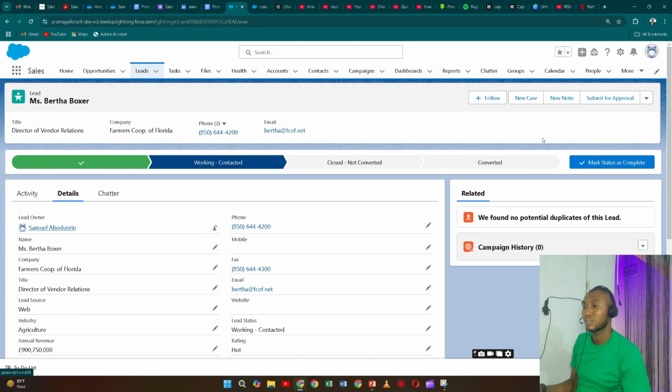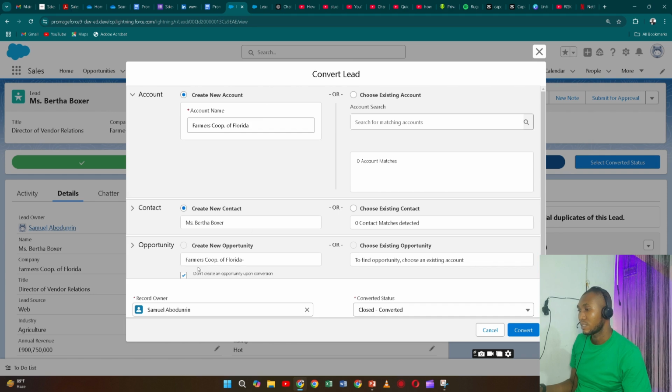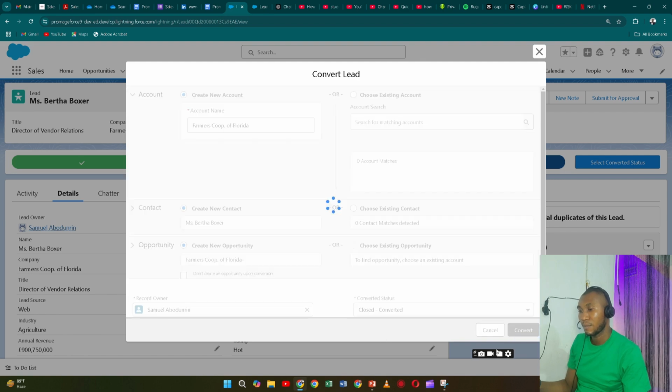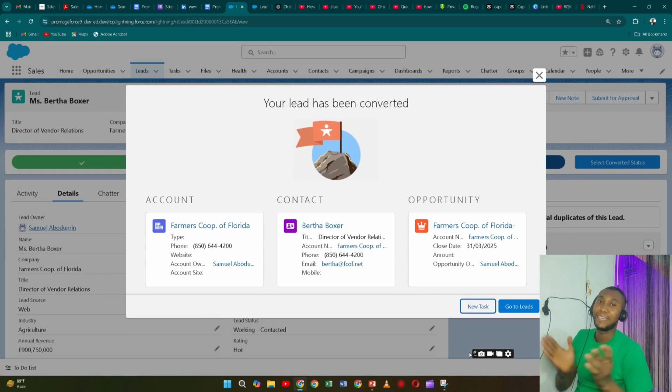So the next thing is to try to convert it again. I click on convert, then select the converted status, right? I'm going to check this. It will just come out straight, right? So then I'm going to click on convert. Voila, the error message is cleared. Hope you understand that. So that's the simple way of getting your lead converted to an opportunity.